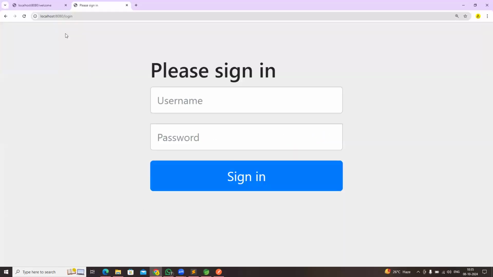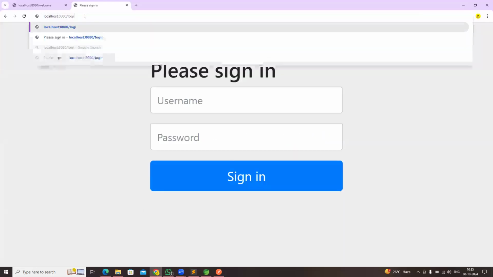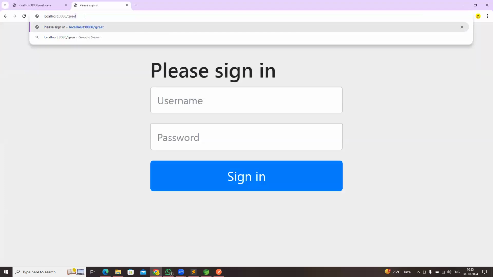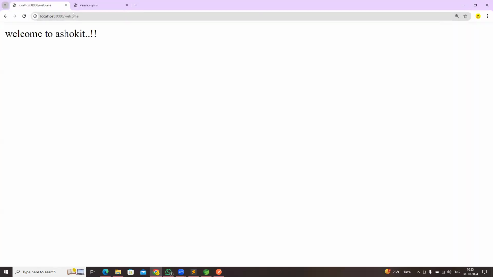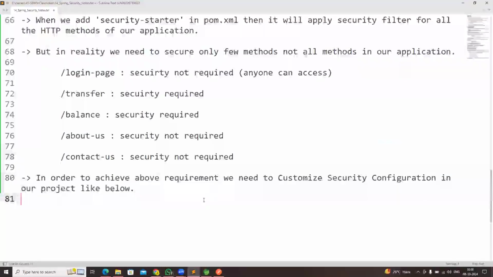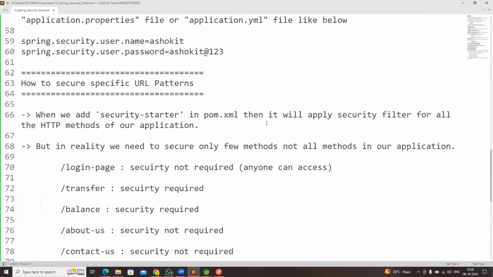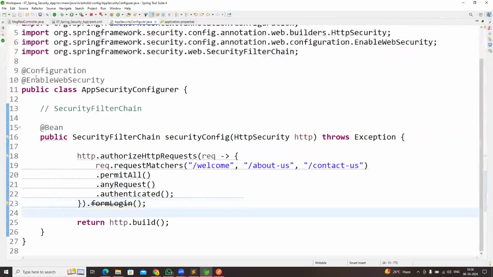So if you want the login page, then if you specify form login, the login page will come. When you access welcome, there is no login page, we are able to access directly. So in your project, for which URLs security is required and for which URLs it is not required, you can customize that by using one configuration class.